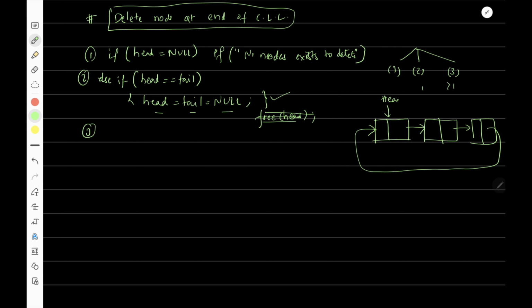So this will be the head and this will be the tail, right? So this is how the current circular linked list looks like. What I want to do is delete this node, and I want to make this the tail. I want the connection to be like this. The circular linked list should be like this.